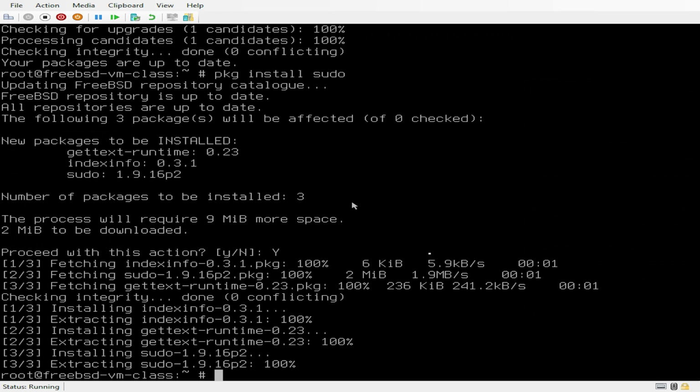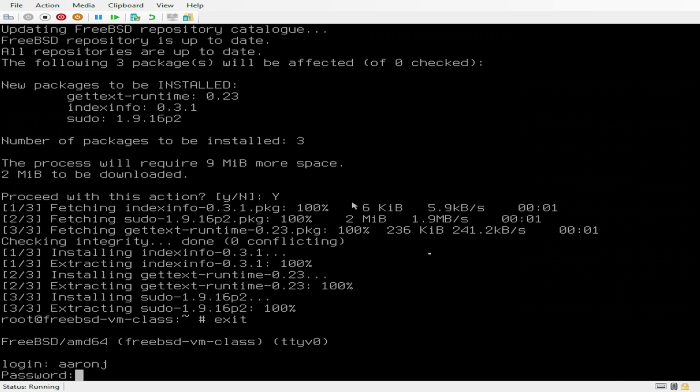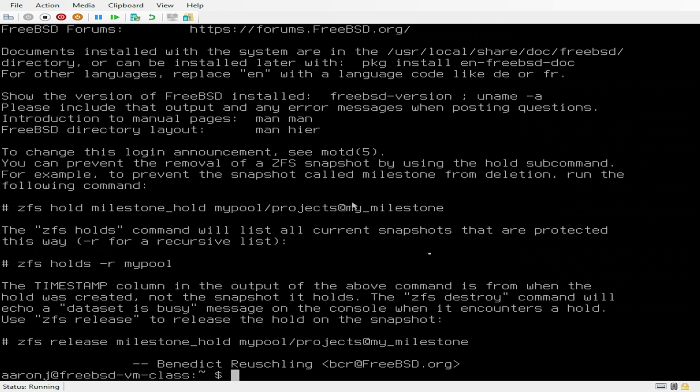And this is really important because without sudo, your user, the one that we created earlier, would not be able to install any packages. Right now, we're listed as running under root. So we're going to want to type in exit, hit enter, and it'll take you back to the login screen. You're going to type in the username that you created previously. So that's, for me, Aaron J. Hit enter. And then we'll put in our password.